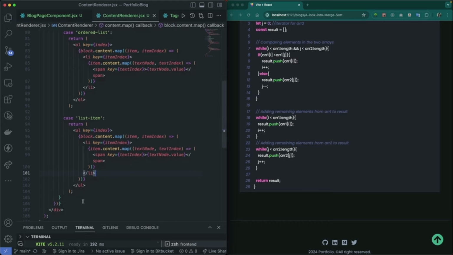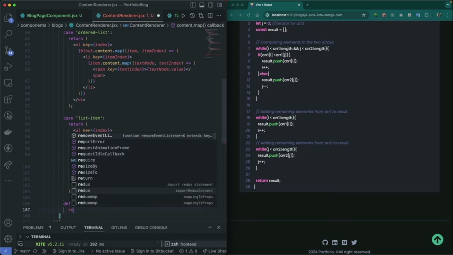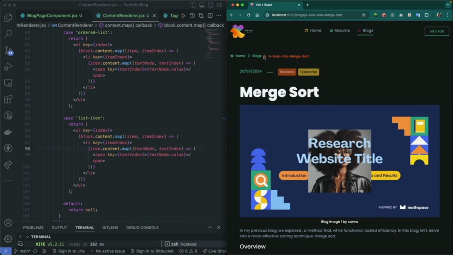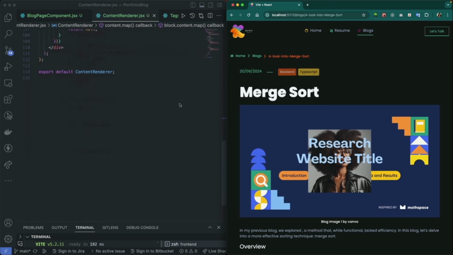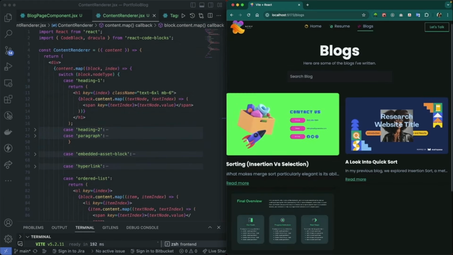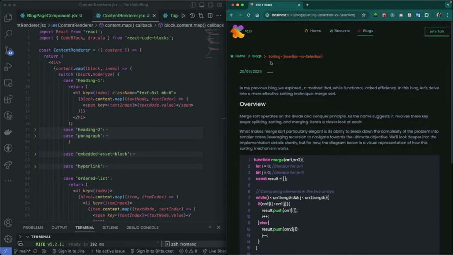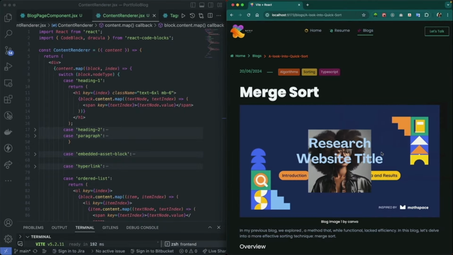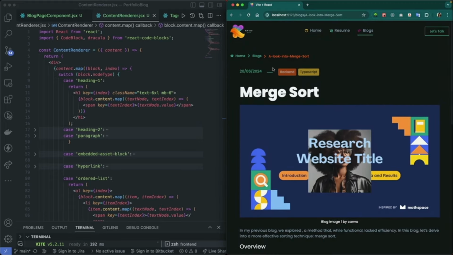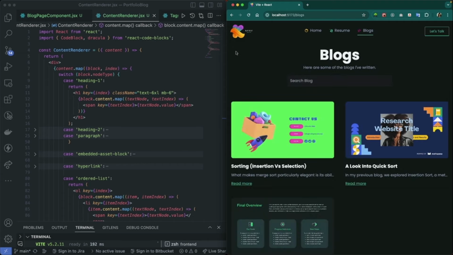All right, and by default, if all these cases are not met, we want to return null. So that's going to be all for our content renderer. Let's go ahead and test. So if I go back to blocks and click on this one, we have it working nicely. Click on this, this is also working, and lastly they are all the same. If I click on that, this is also working. So this is nice.